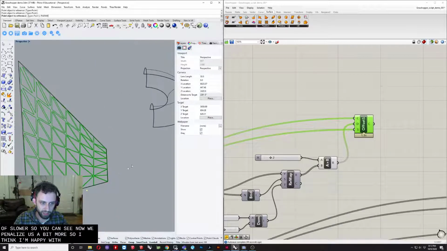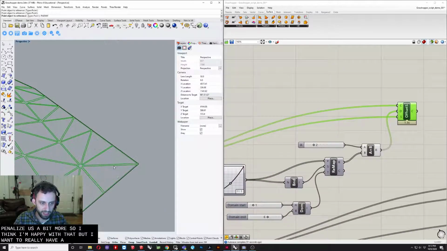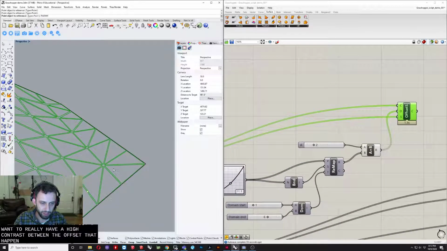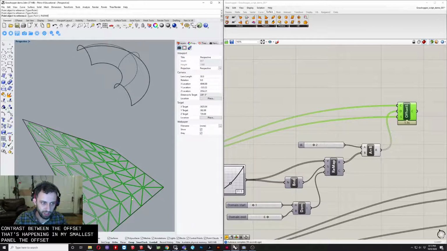So I think I'm happy with that. But I want to really have a high contrast between the offset that's happening in my smallest panel and the offset that's happening in my biggest offset.